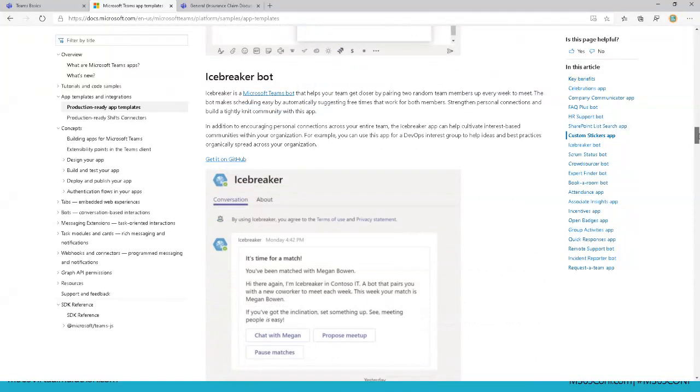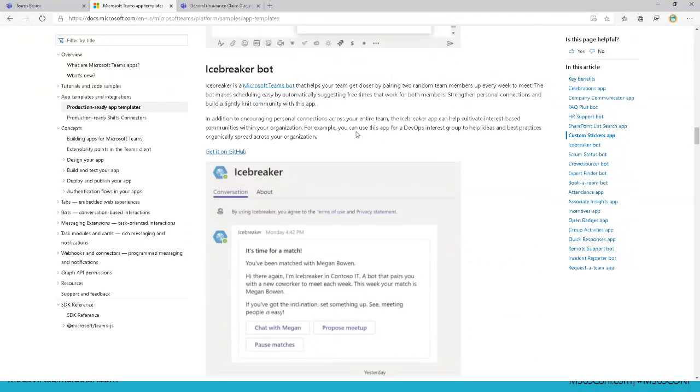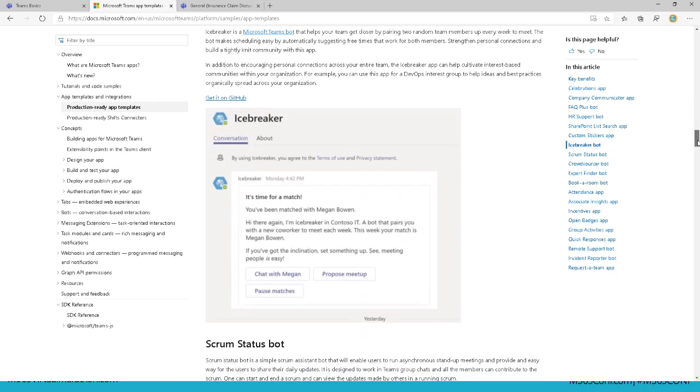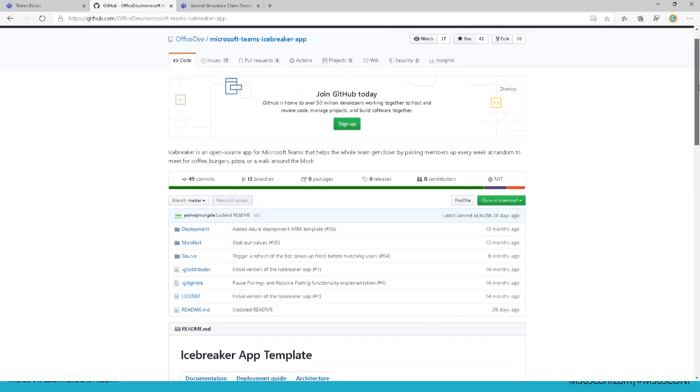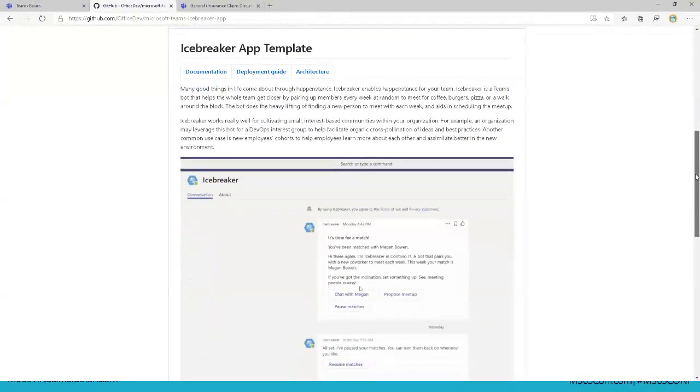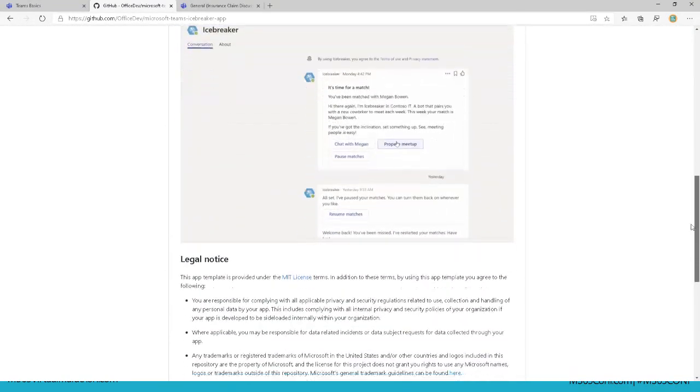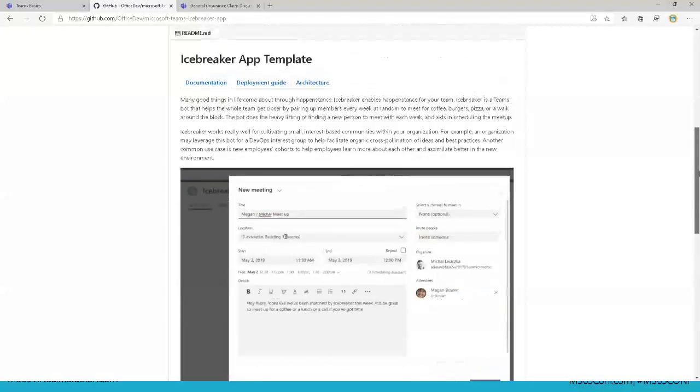Now, what we do at our organization, when we get a requirement for a customized app for any of our clients, if they have more complex bot requirements, we'll start, for example, with this icebreaker bot and use it as a framework. So what we do is we click on this little Get it on GitHub, and what we can see here is really cool descriptions and documentation, deployment guides, and architecture on how you could deploy this type of app.